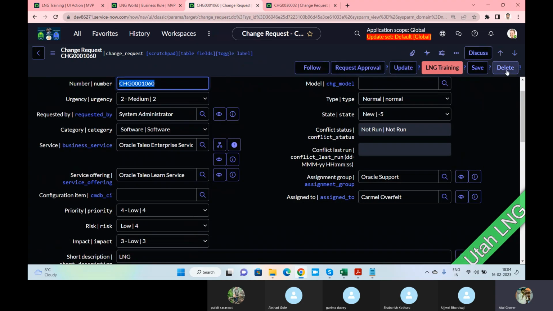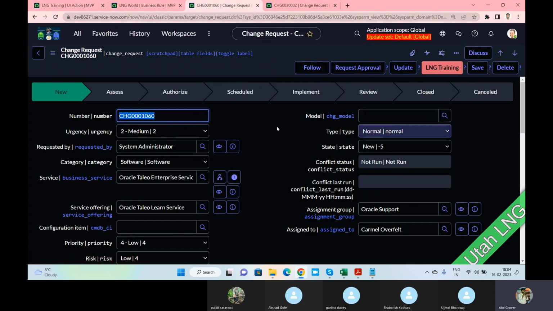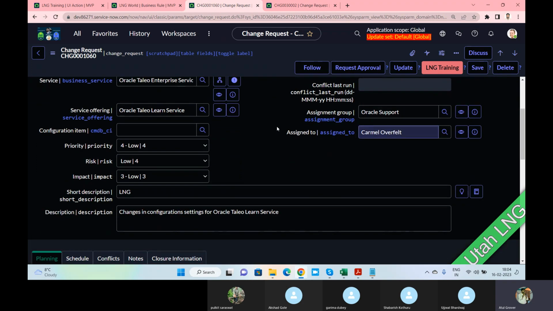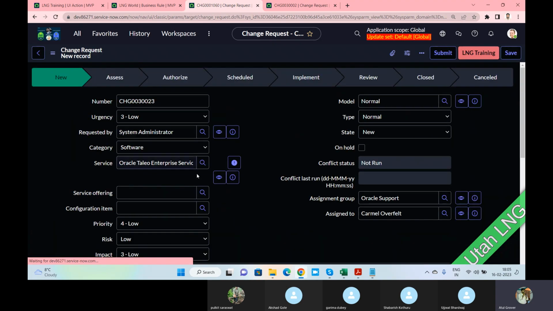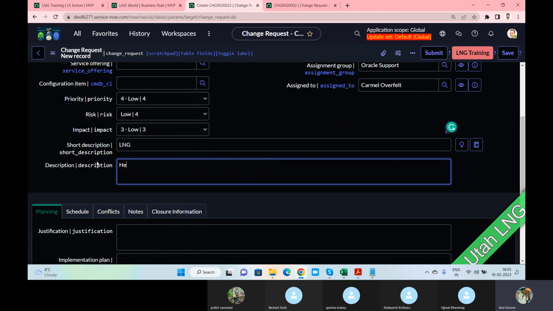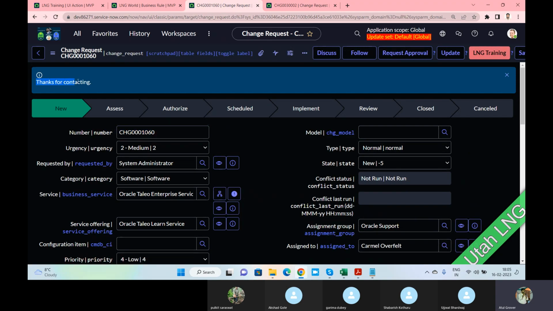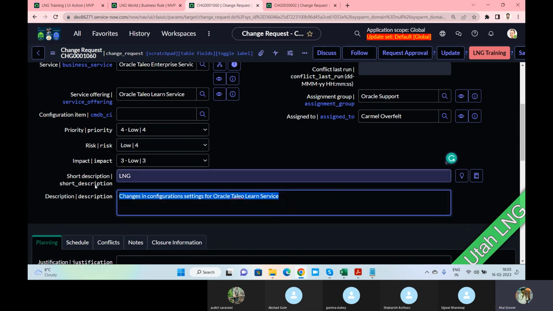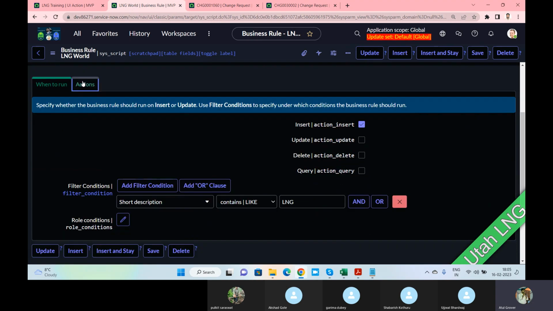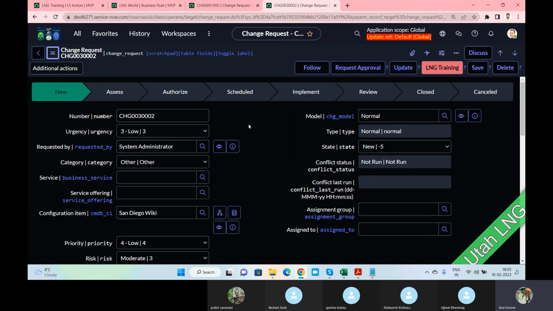Now let's save this. No, something going wrong. Not sure what is happening here. Literally no idea. Or let's create a new change. Let's copy this change. And now try to submit this. Now it's working. See, thanks for contacting, but still it is not changing the category and neither changing this thing. Why? Category set value telecom, description set value this. Not sure why it's not changing it.